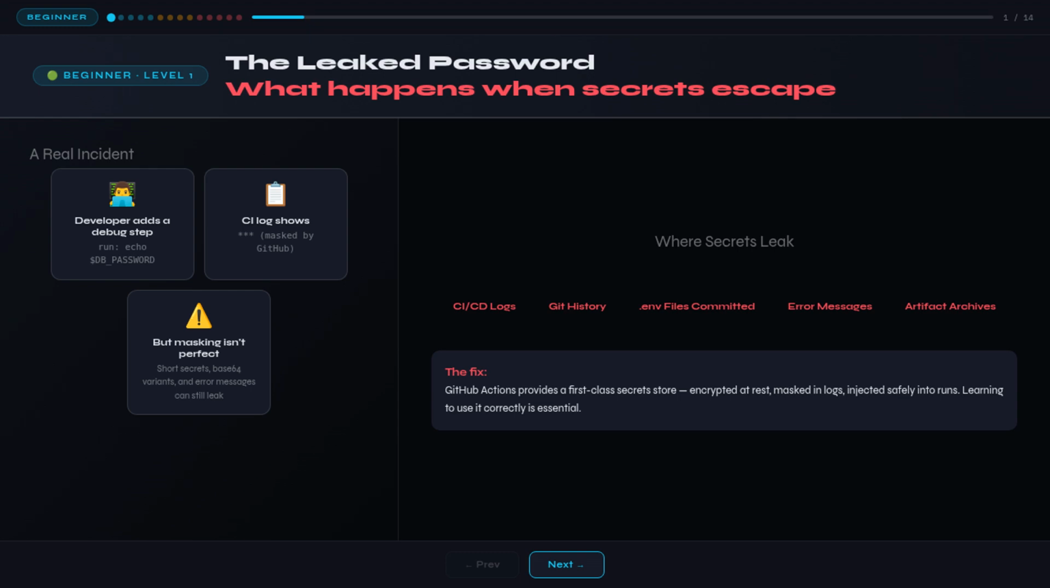Picture a developer debugging a broken deployment at midnight. They add one quick line, echo the database password to the log, just to confirm the variable is set. GitHub Actions masks it with 3 asterisks, and they breathe a sigh of relief. But masking is not a safety net, it is a last resort.